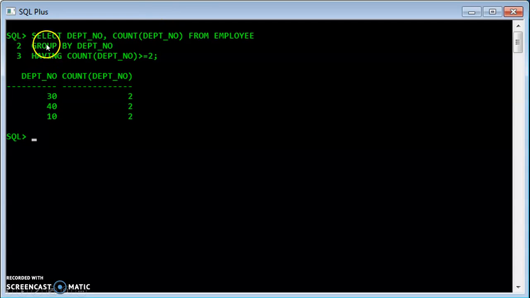So here we are doing: select department number and count the department number from employee group by department number. Up to here, what it will return is the department number, and it will count the number of entries in that department number. If we have department number 10, how many entries? We can see department number 10 has 2 entries. Similarly for 20 it is 1 entry, for 30 it is 2 entries, for 40 it is 2 entries. So here we are getting the count of employees in each particular department.